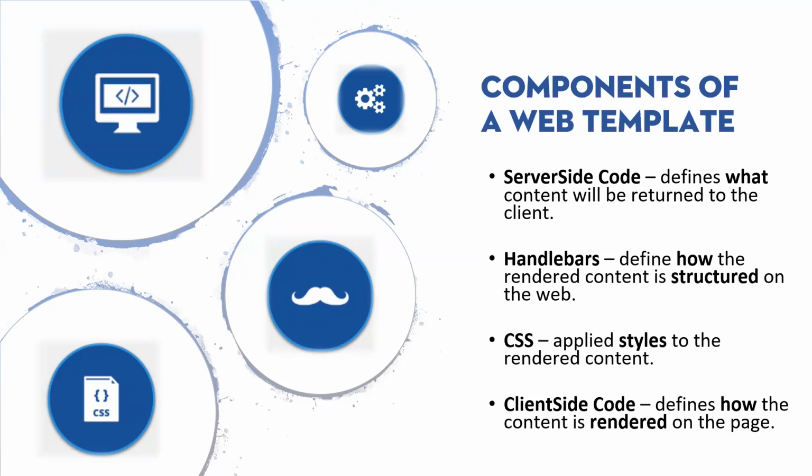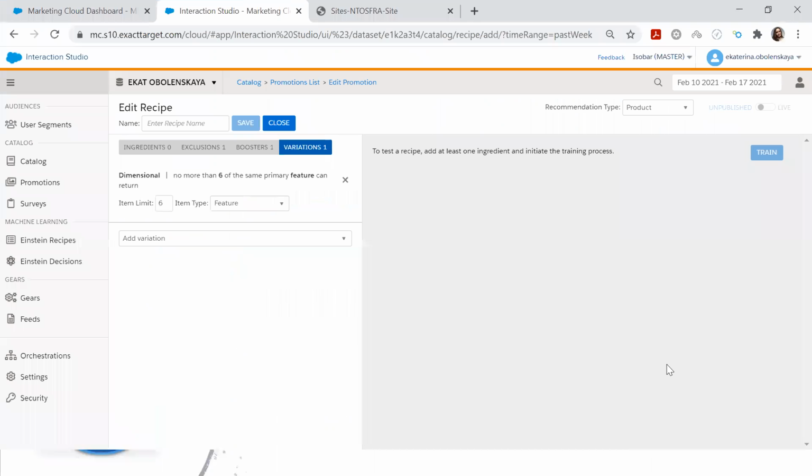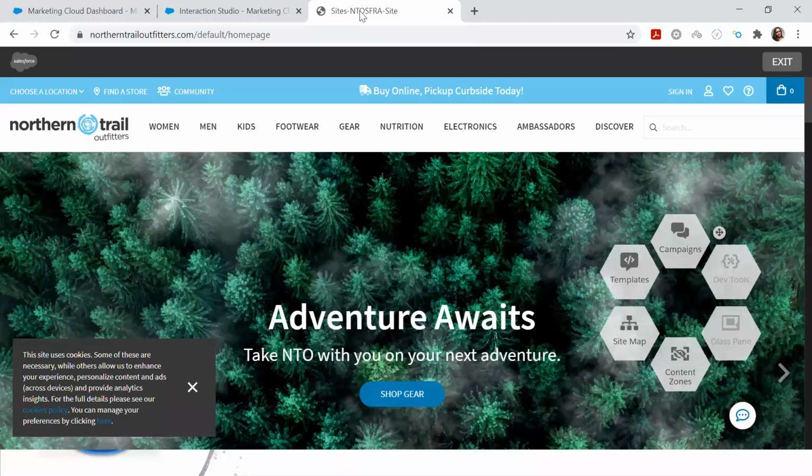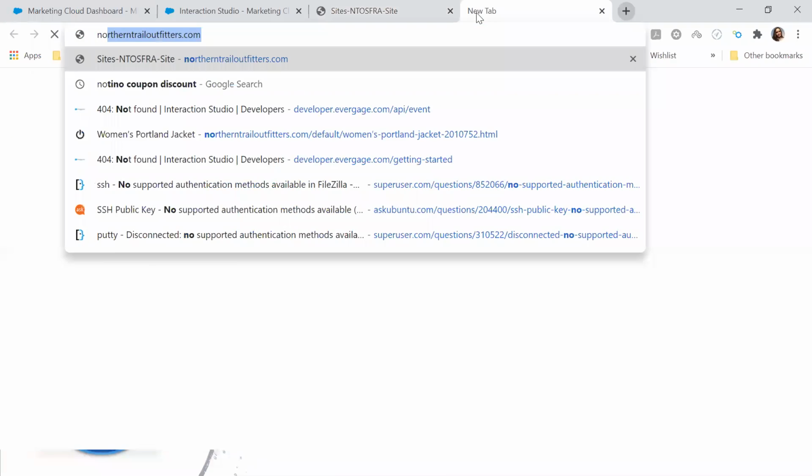So I will go now to the demo. Basically, I don't know how to hide it at least like this. I will be on the NTO, which is Northern Trail Outfitters, a general use case or general account that could be used for testing.